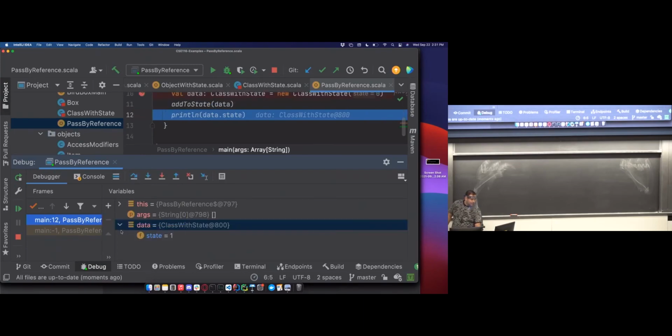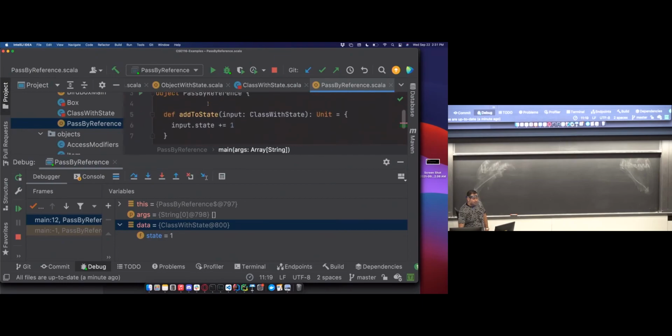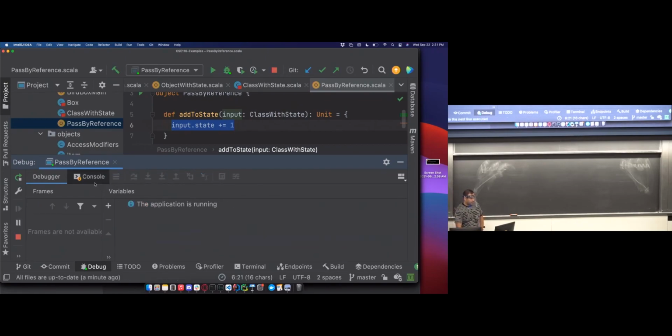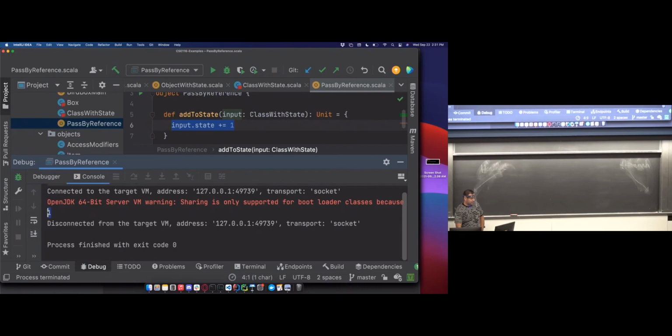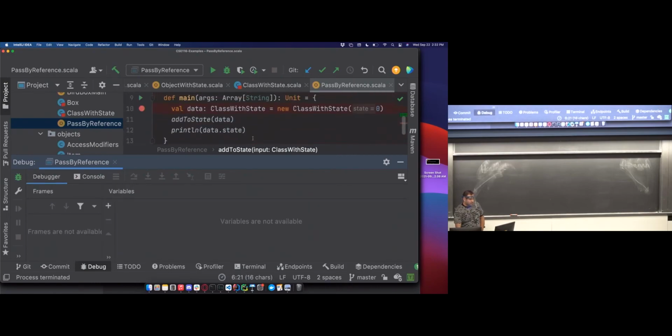And then once that's incremented, this data at 800, state is now going to be 1. Even though I never said data.state increment, I didn't change anything with data. But since this was given a reference to that object, and I did say input.state increase, I got data.state increased also. This is the same object. And we print to the screen, and we're done.